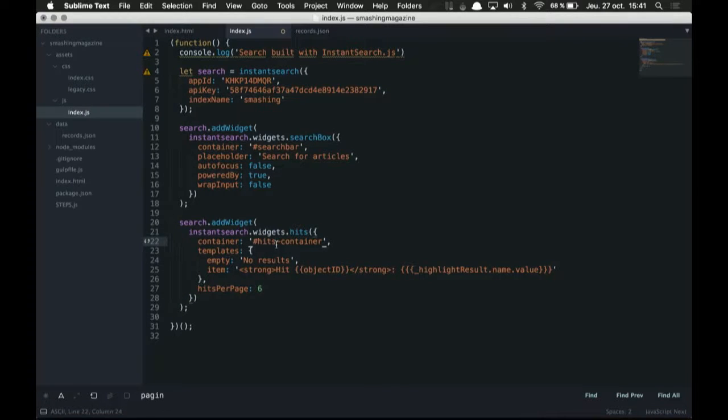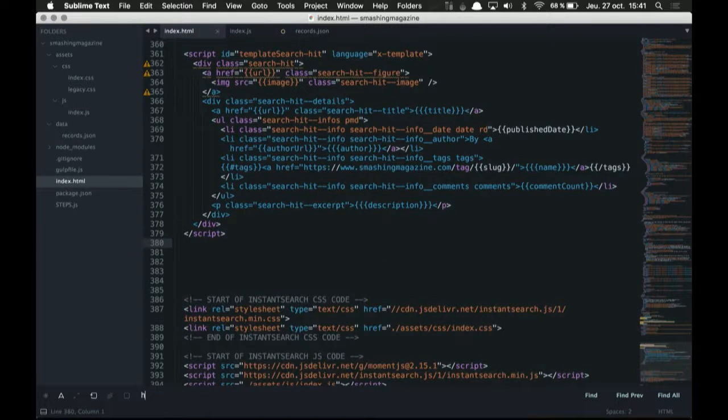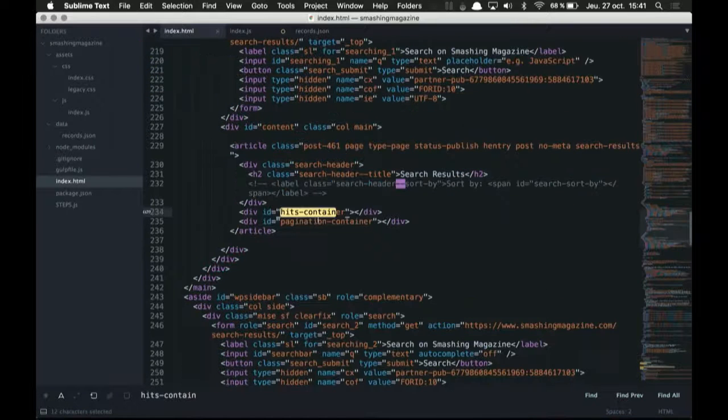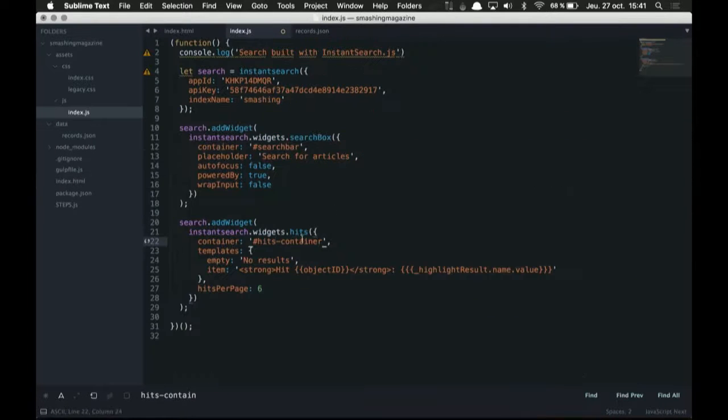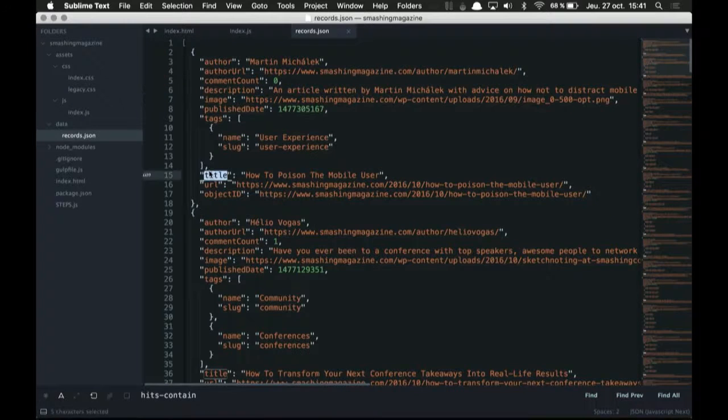Here I have a markup in my HTML which is called hits container, where I'm going to inject my results. So I specify here the container. I also can define the markup I want to use, so when there is no results, or for each of those items. Here I will do something very basic. I will just display the title. So we had an attribute called title in the record, and we can see here we have title.